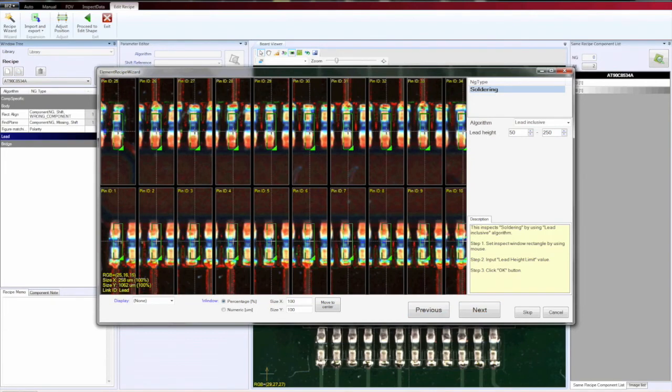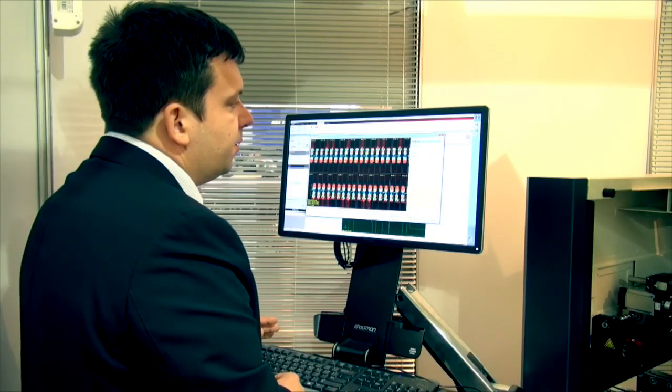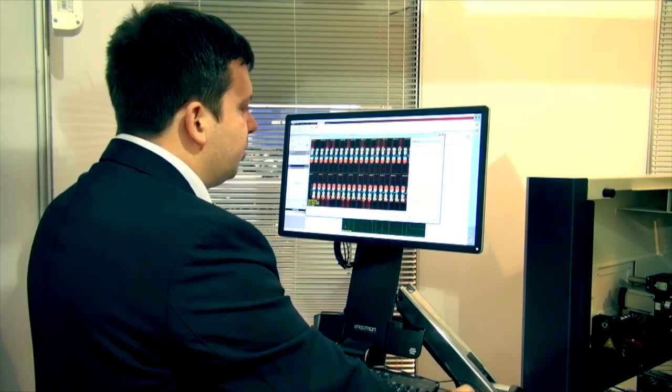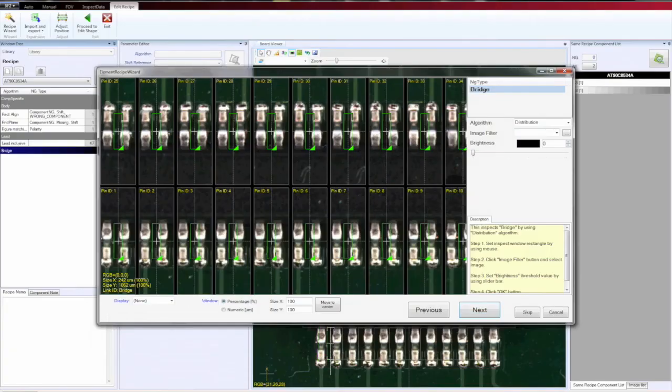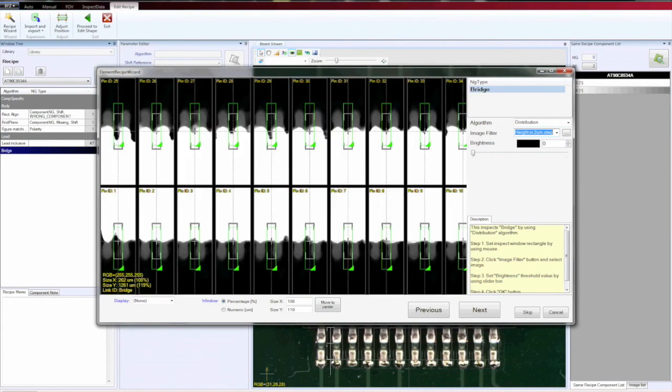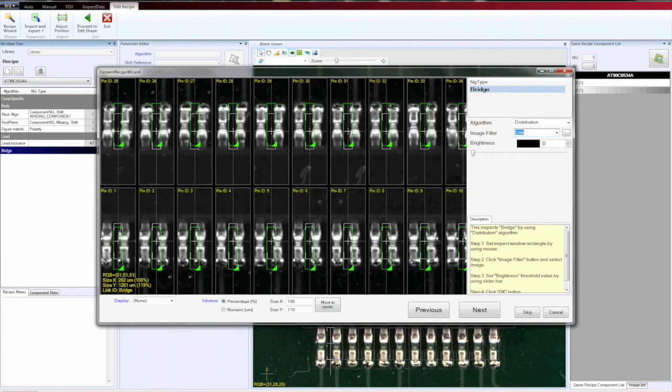Now we will continue with the leads. For the leads, I define the expected position of the lead and the maximum and minimum height of the lead which I expect. And finally, bridging. The bridging I can do in 3D or in 2D. If I select the 2D approach, I can detect very tiny bridges such as a hairy bridge, which gives us a lot of advantages.